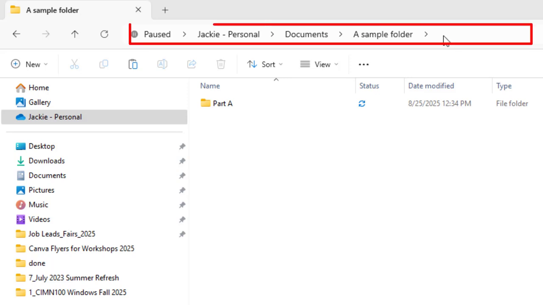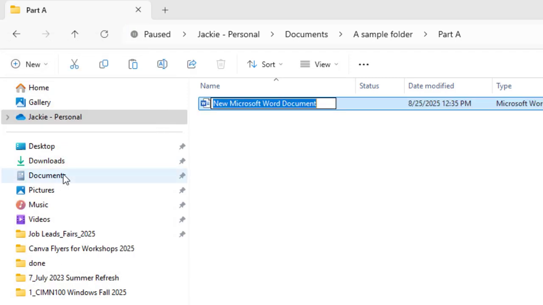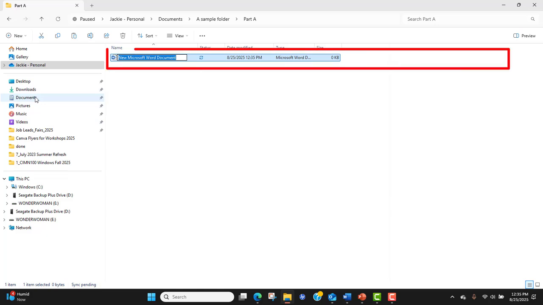In the address bar, you will see the actual name of the folders listed. As you click on Part A, it will also appear on the address bar. Click on New again, and let's click on Microsoft Word document. This opens up a blank document ready for you to create it. We'll give it a name, Apple Pie. Press Enter. Now you've named the file, and when you click on it, it will be empty because nothing is there. But this is a quick way to open up a blank document for any of the Microsoft Office applications without having to open the actual application.